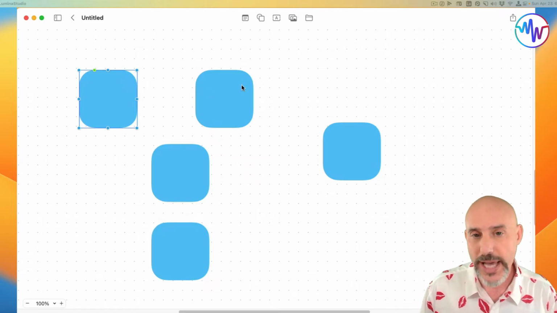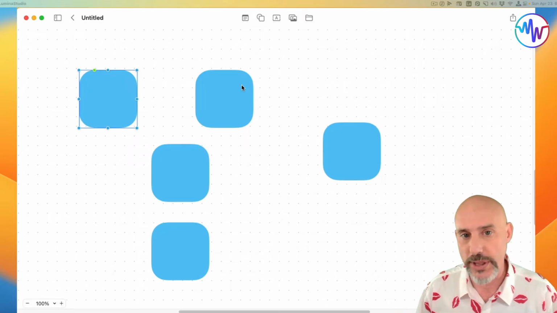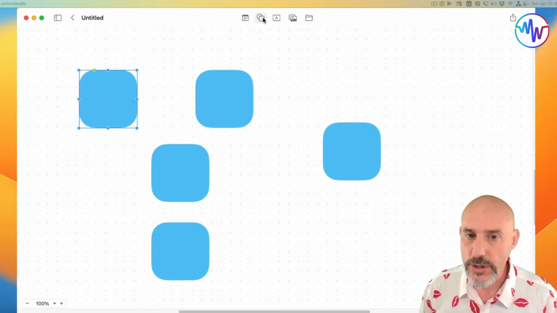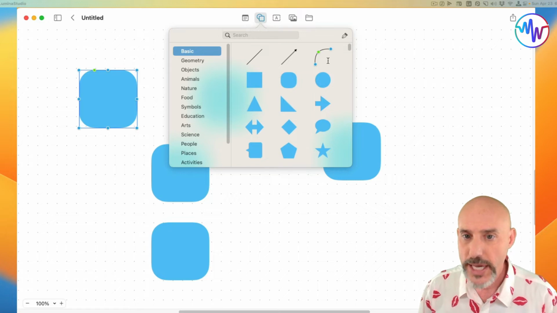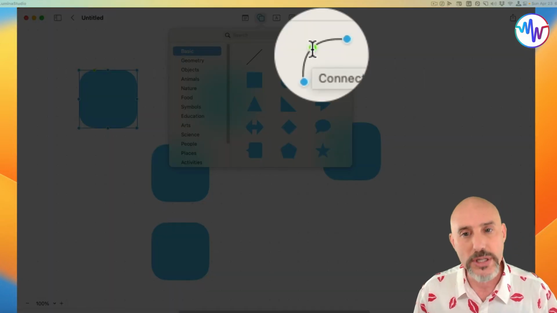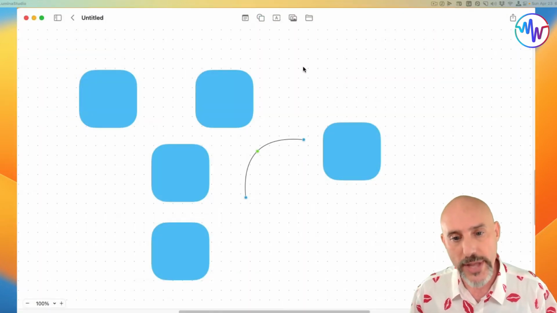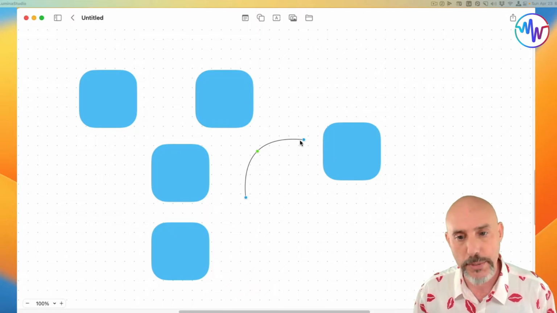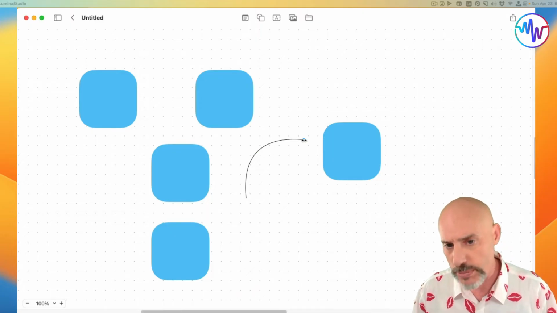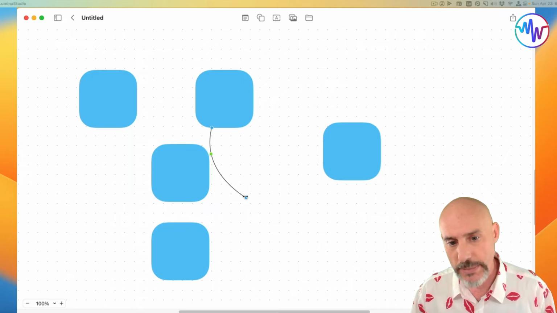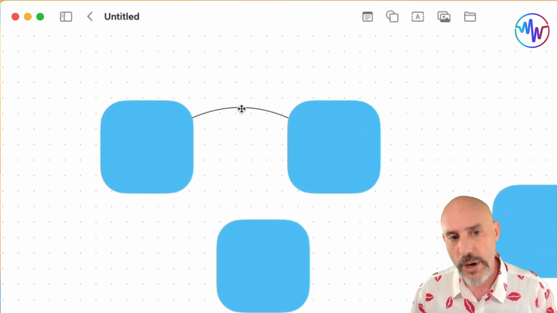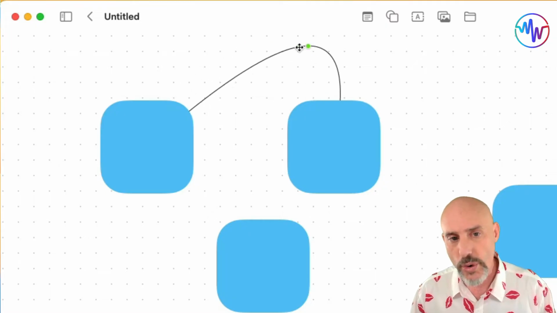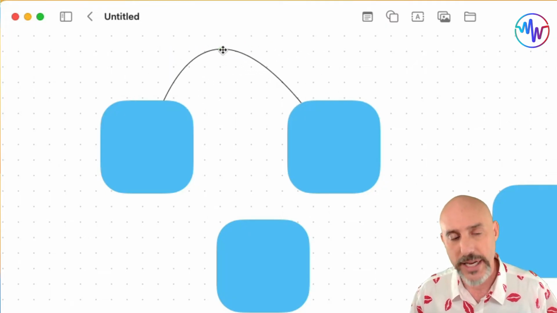So in order to do that, we need to connect these shapes with lines. The line we're going to use is under the Shapes icon here, and it's this one on the far right. It's called a connection line. When you click on that, this connection line is going to drop onto your board, and you can grab the blue ball and connect it to any shape. Grab the other one, connect it to the other shape, and then the green ball will allow you to resize or organize how that line goes.